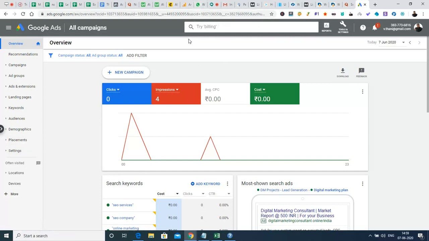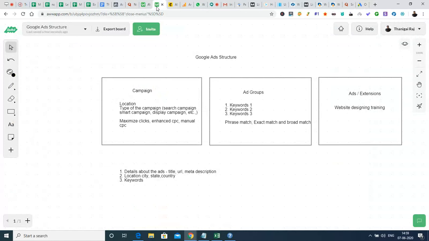To get an overview, I will explain how the Google Ads structure works. Inside the Google Ads platform, we will have three columns, something like folders. One is campaign, the second is ad groups, and the third is ads and extensions. The campaign is the major high-level folder, ad groups are the folders inside the campaign folders, and ads and extensions are something like files inside the groups.